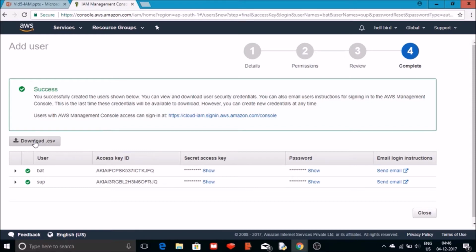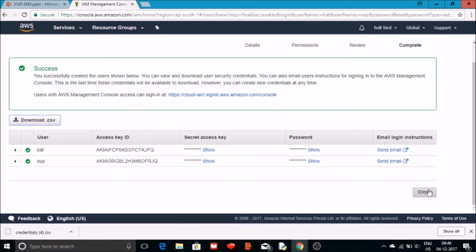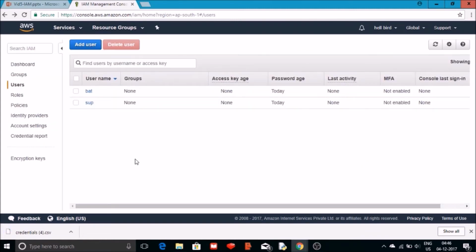But even if you lose your keys, you can always create a new one, but you can't get the same one which you have lost. So we click on download CSV. It downloaded the file. Then we click on close. Okay, now we have two users, Bat and Soup. There is no group, so these users are not present in any group. And no MFA is enabled.